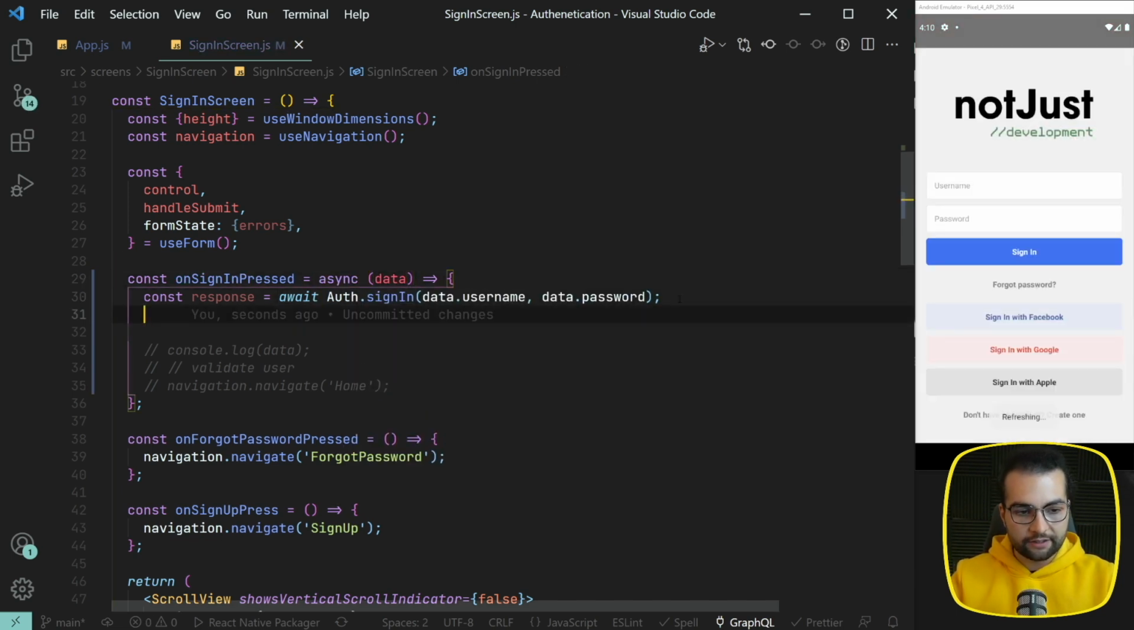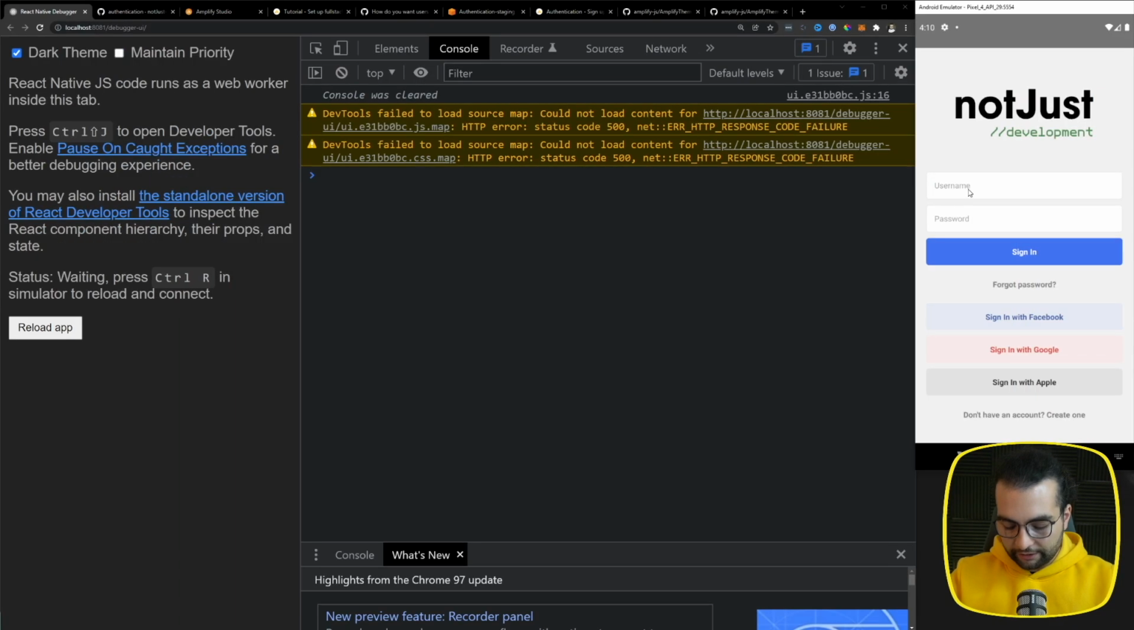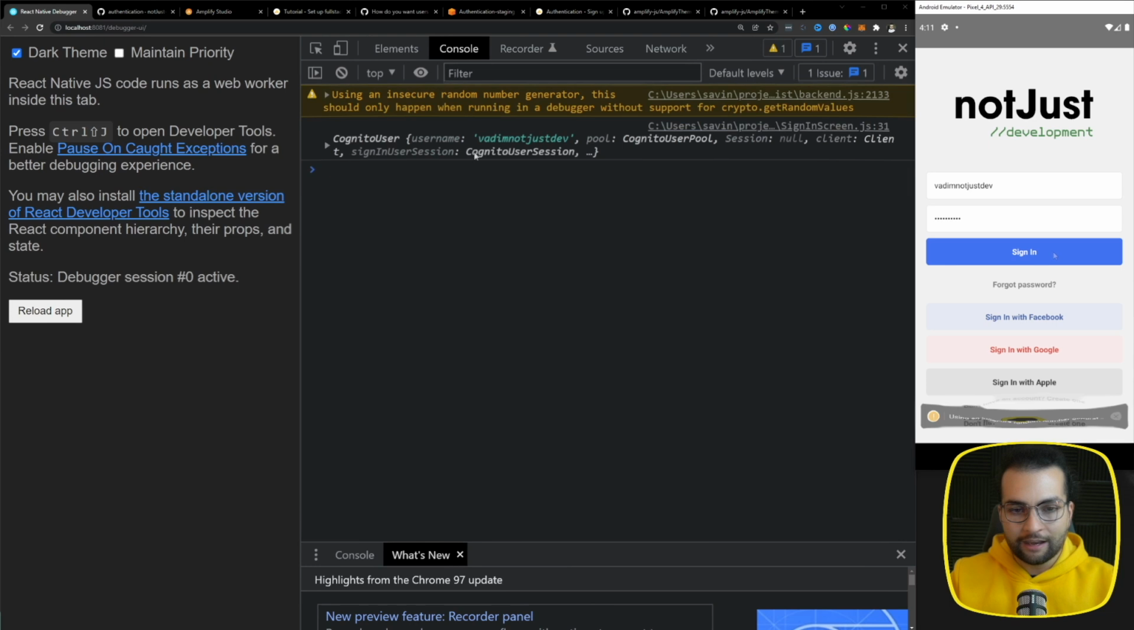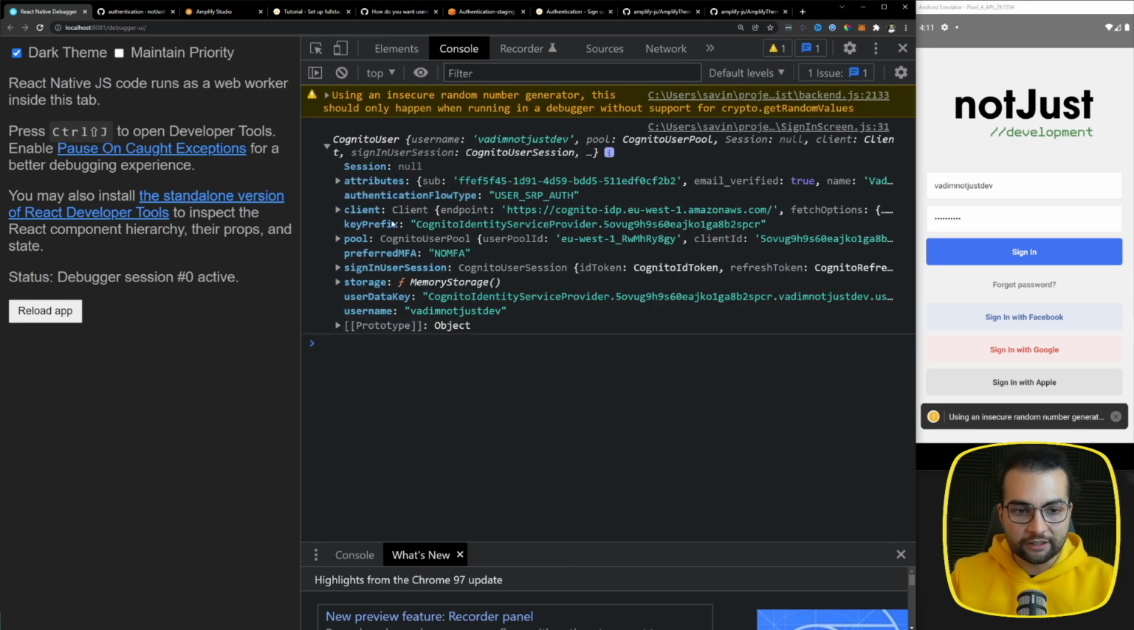And after we receive a response, let's console.log the response to see what we get back. So here, if I write my username and password, and if I press sign in, after a couple of seconds we see the response being logged in our console here. The response is a Cognito user containing all the information about the user and the session that was created for that user. And this means that it successfully logged in to my account.